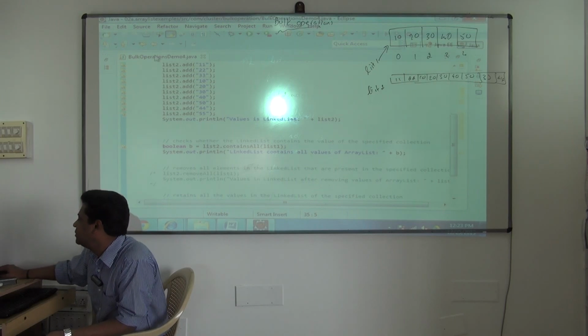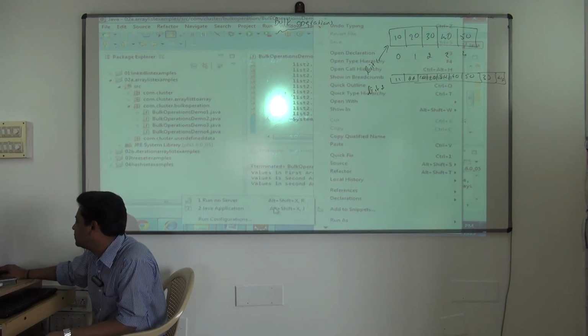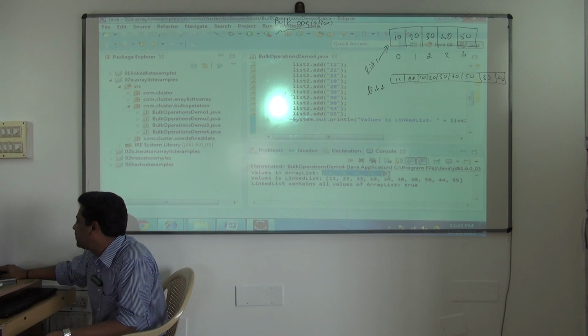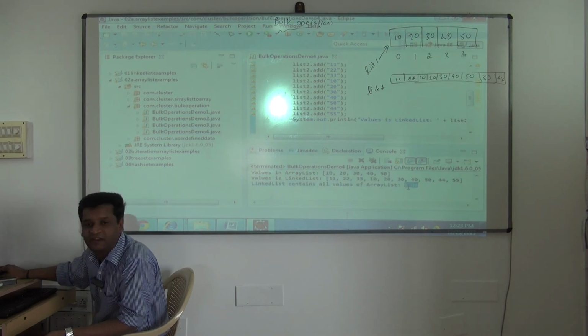Fine, see this. These are the values of the ArrayList. These are the values of the linked list. And the linked list contains all values of the ArrayList. True. Understood?